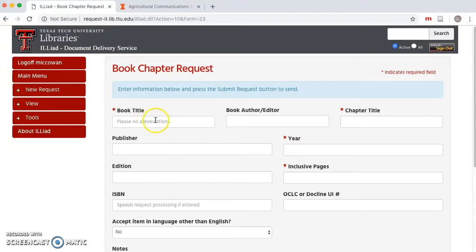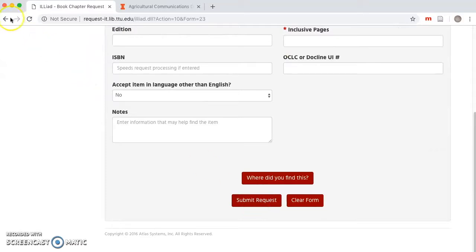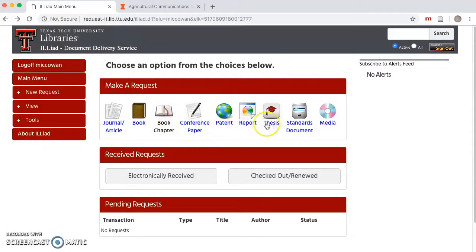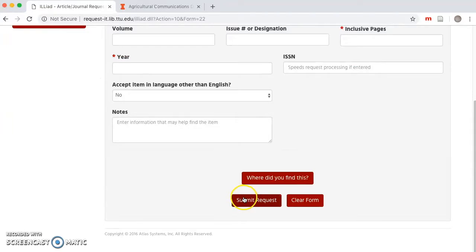If you do that, you just click on any of the items. Again, book title, the author, the chapter title, year. They want as much information as you can give them to be very specific. You fill out all the information and submit your request. It's the same way no matter what you're looking for. So if you're looking for a thesis, a piece of media, a journal article, you're going to submit it.